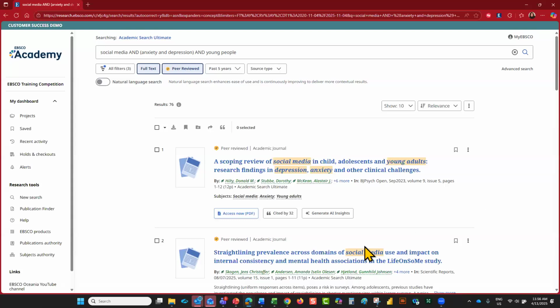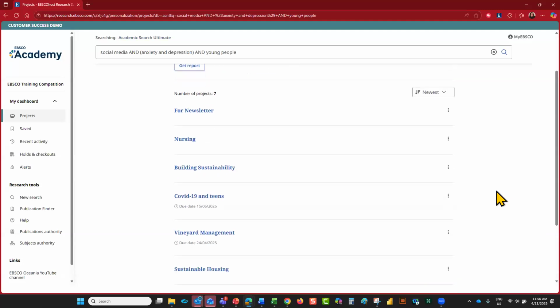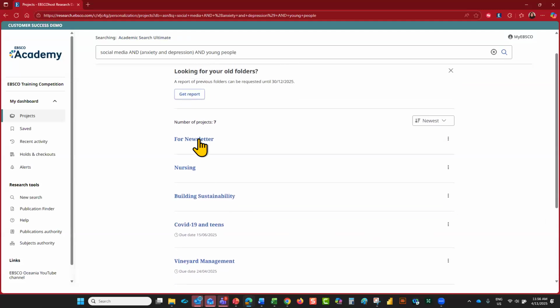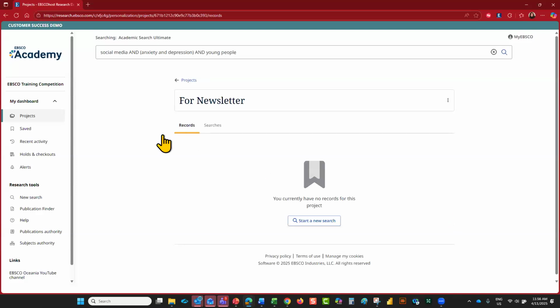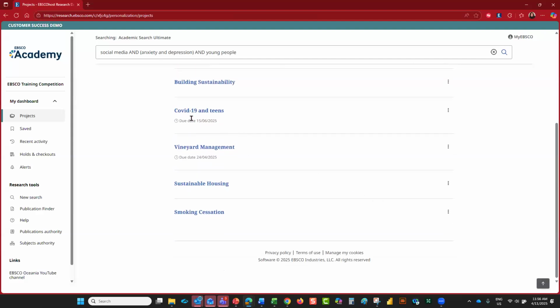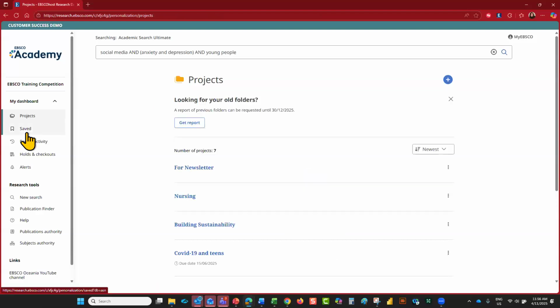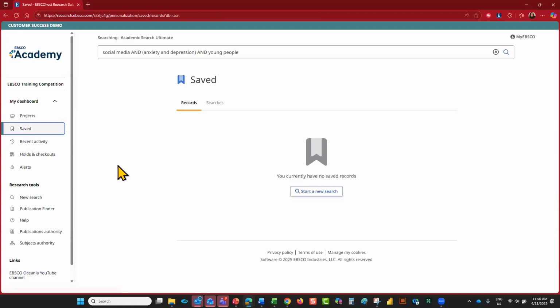Now, we saw one of the options was to add to a project. So you can see under your dashboard here, you can create projects, and it's a way of organizing your research. So if I click on projects, I can see several projects I've created there. If I click into one of them, that one doesn't have much in it, but let's look at COVID-19 and teens. Okay, that doesn't have much in it either. If you save items, they will be in there as well.